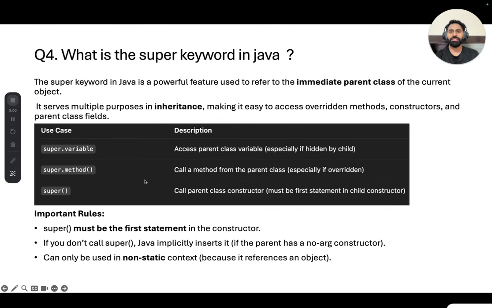So the next question was, what is the super keyword in Java? This is also very important. Like the this keyword is used to call the constructor of the same class, but the super keyword is used to refer to the immediate parent class of the current object. It serves multiple purposes in inheritance, making it easy to access overridden methods, constructors, and parent class fields.